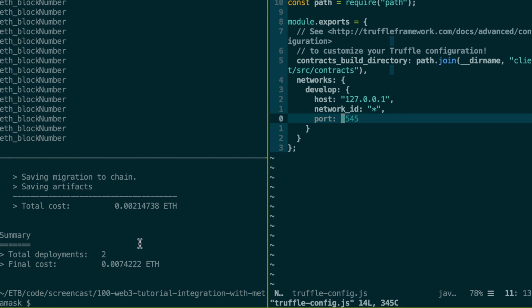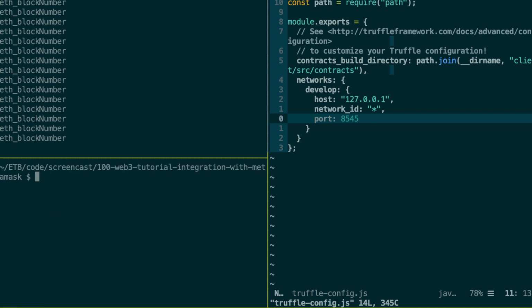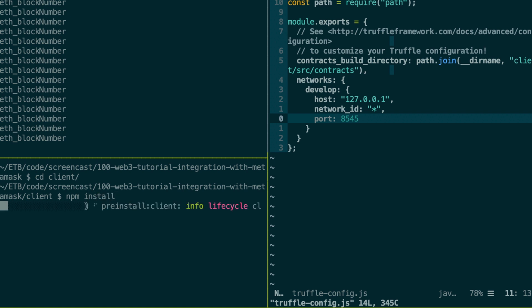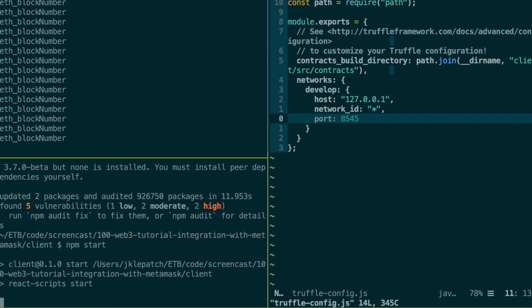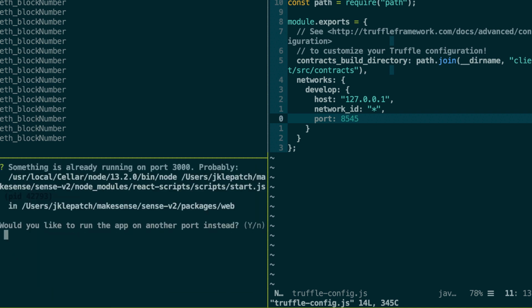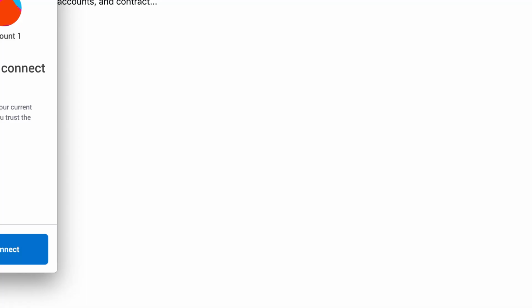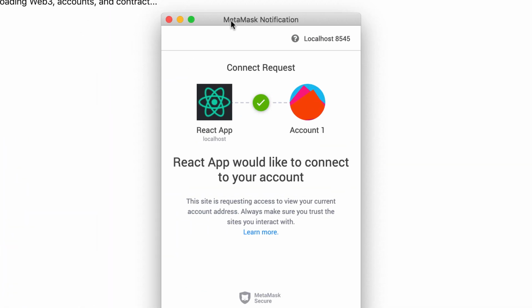So now we need to run the front end. So I'm going to go to the client folder. I'm going to install all the dependencies. And after that, I'm going to run npm start. So it's going to start the server for the front end. And then you should be taken to the front end.